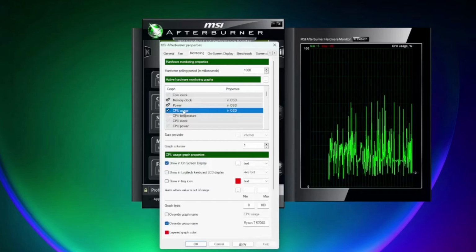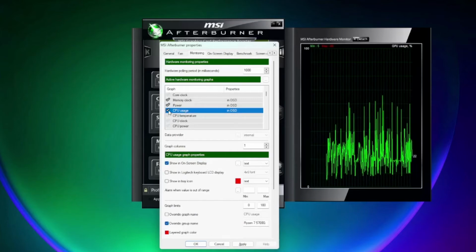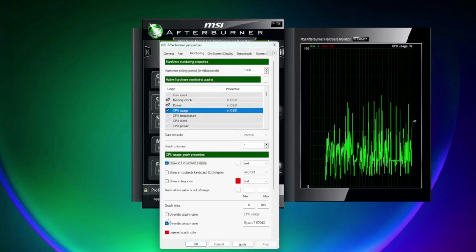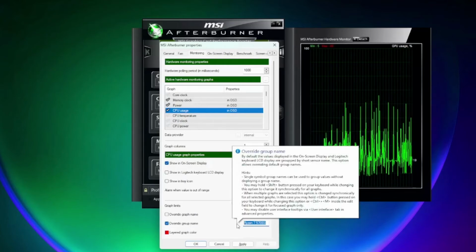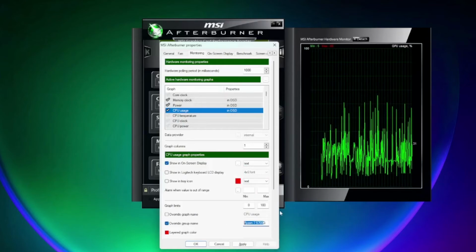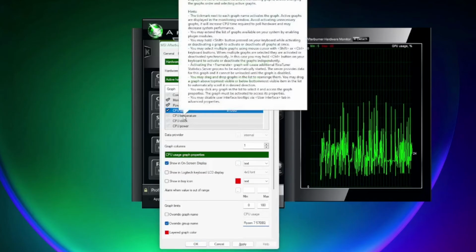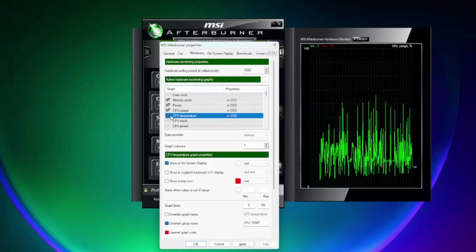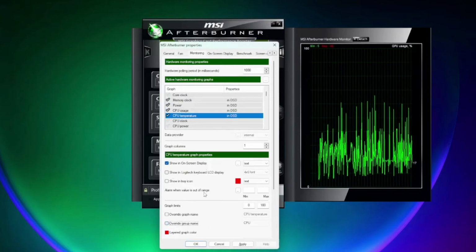And CPU usage. What I did is I clicked the checkbox, clicked show in on-screen display, and then overrode the group name. I have a Ryzen 7 5700G CPU, the processor. So as you can see, I've overridden it right here. And now the CPU temperature. I click it here, and I'm not going to override the group name.